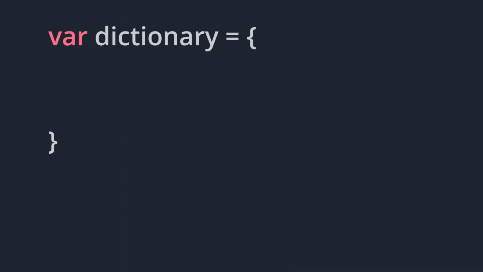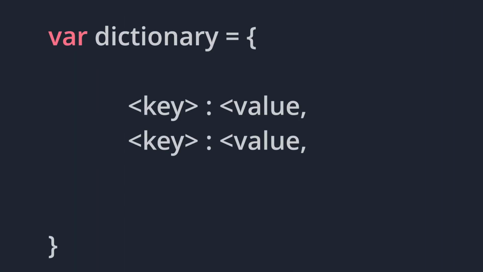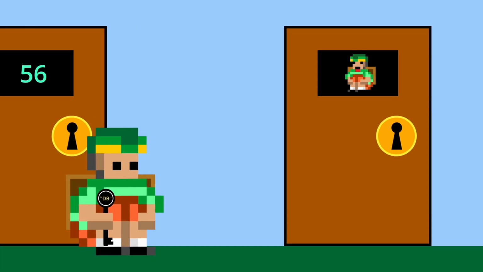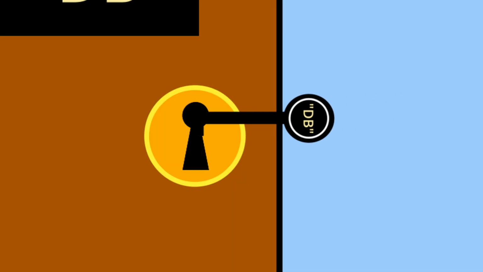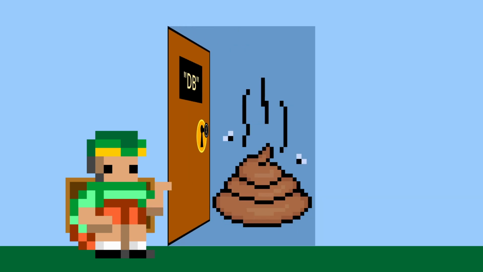Dictionaries are a type of data structure that consists of a collection of key value pairs where each key is mapped to a certain value. Basically, you have a hallway of doors where each door can only be opened up by their respective key. And contained within the door is, well, whatever you put in.